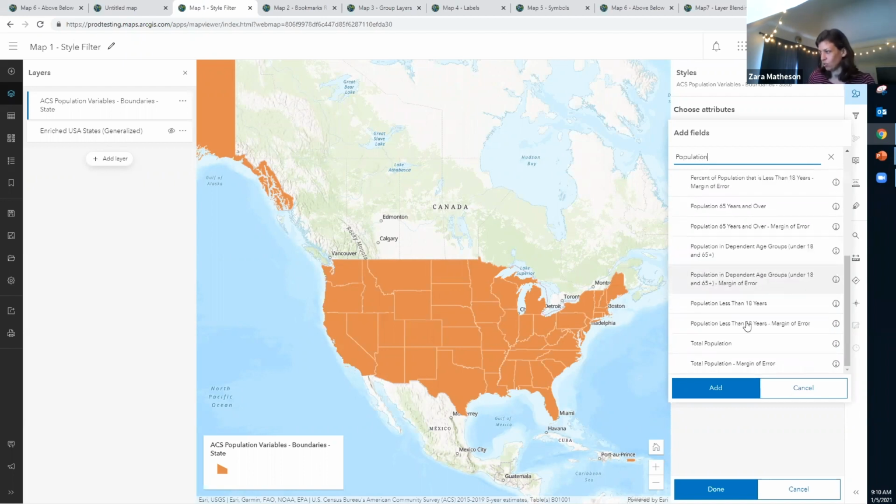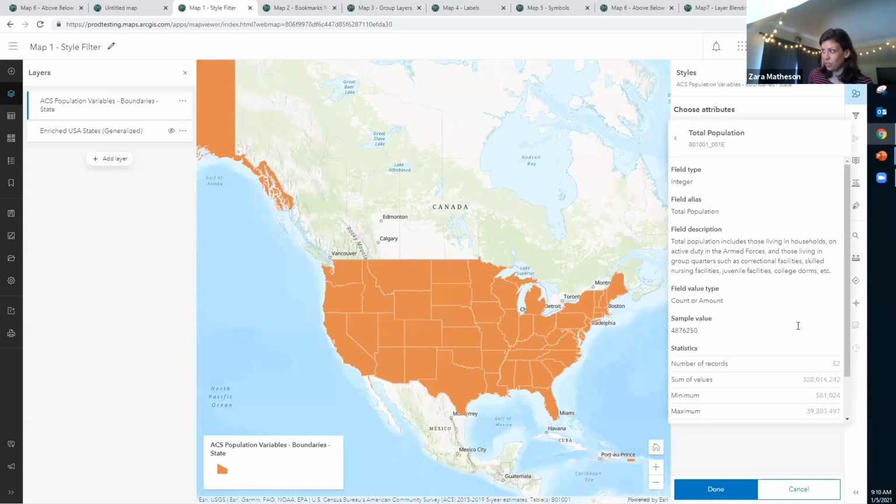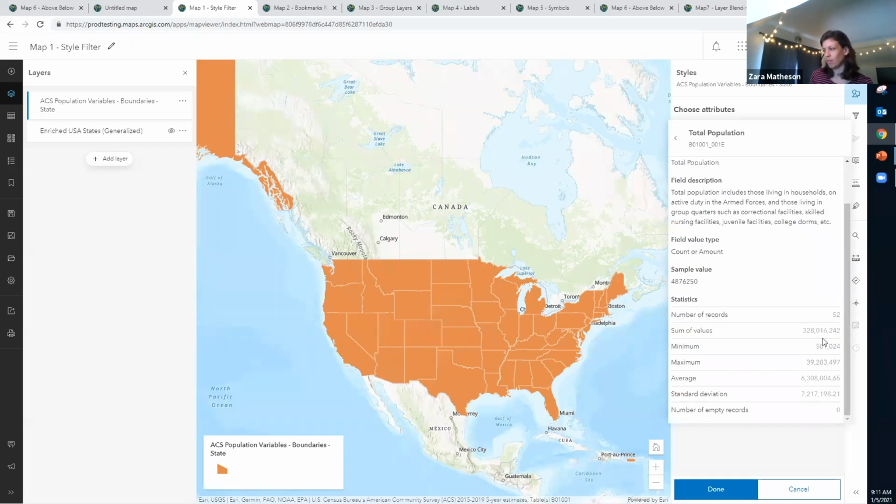So you can, if you have a lot of fields in your data, you can search through it. And so in this case, if I search for population, you'll get all the fields with population. And we've also added this information button on the right. And that lets you find out information about the field, including the field type, some descriptions, value types. You get sample value, you get the number of records, sum of values. You can see the minimum and maximum, as well as the average. And useful is the number of empty records. So this lets you browse through the data quickly before deciding which variables you want to use, which is quite useful.